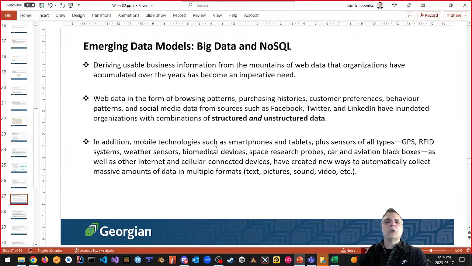Let's talk about emerging data models, things that you're going to see more and more that we're going to be talking about in this course. Big data. If you guys haven't heard about big data by now, at least the words big data, then you should. And big data was one of the biggest drivers of the NoSQL revolution, right?